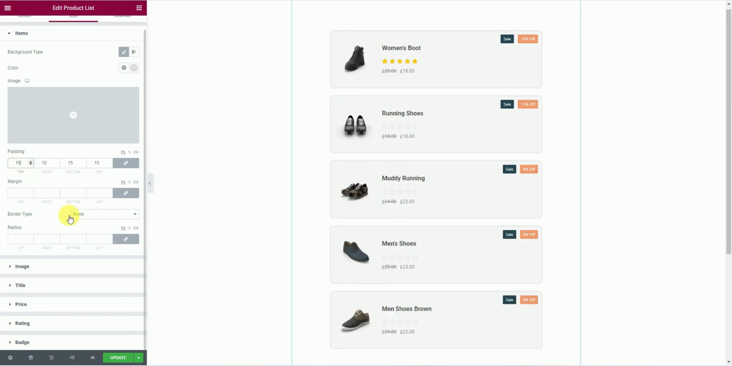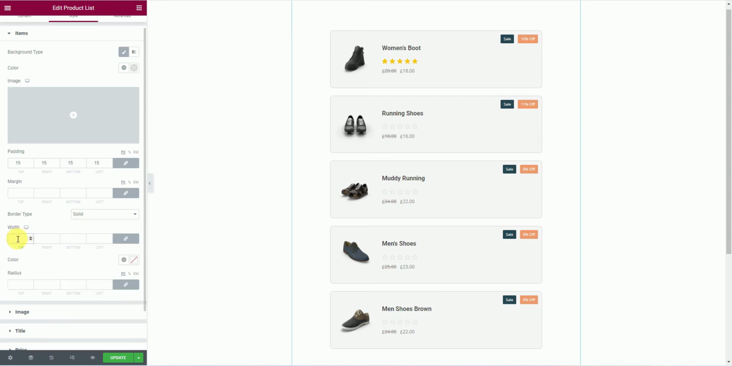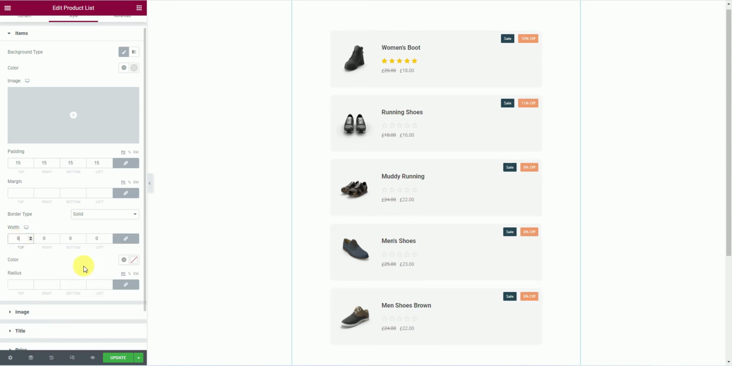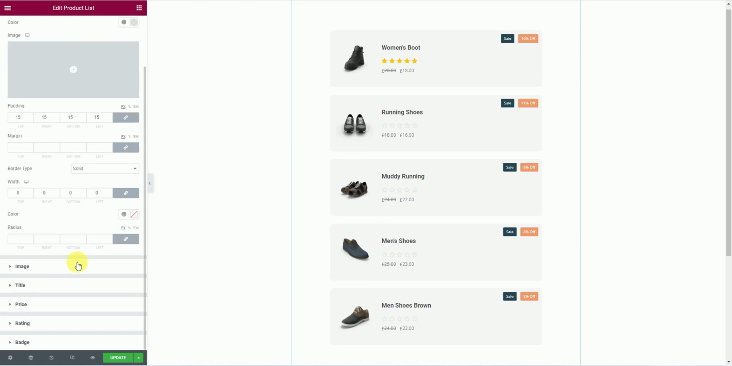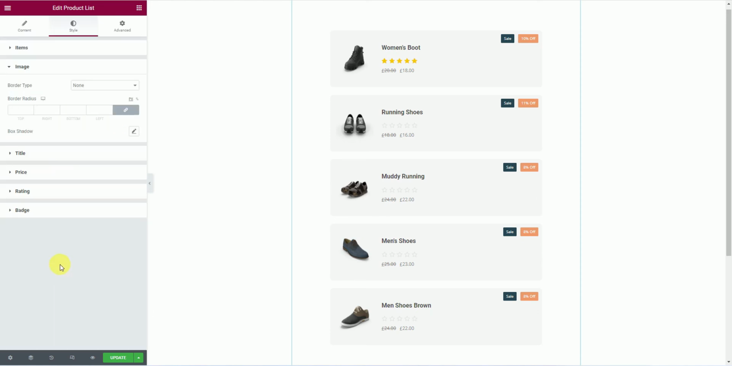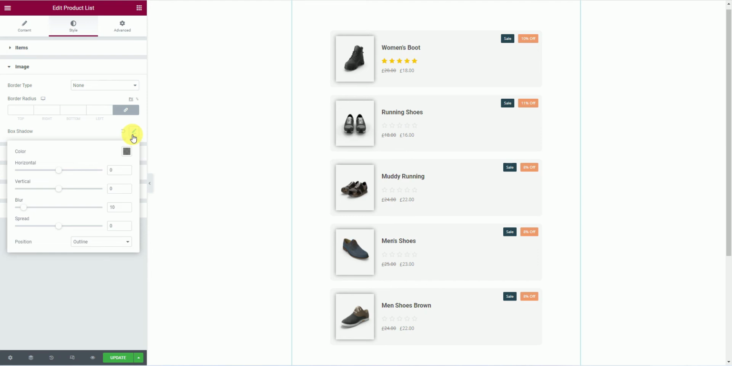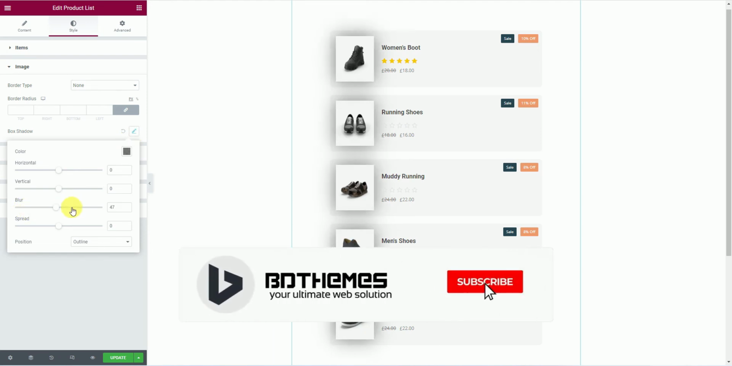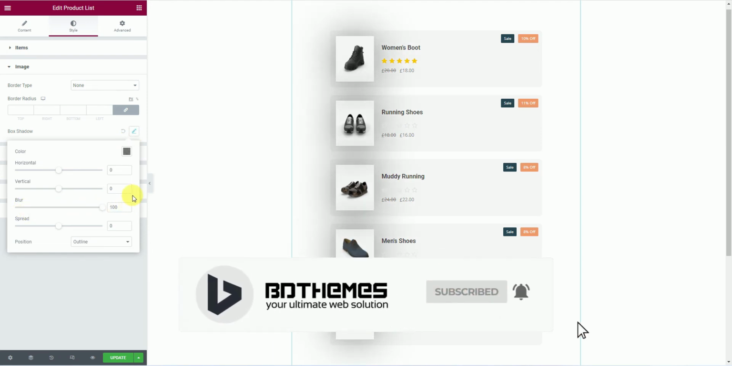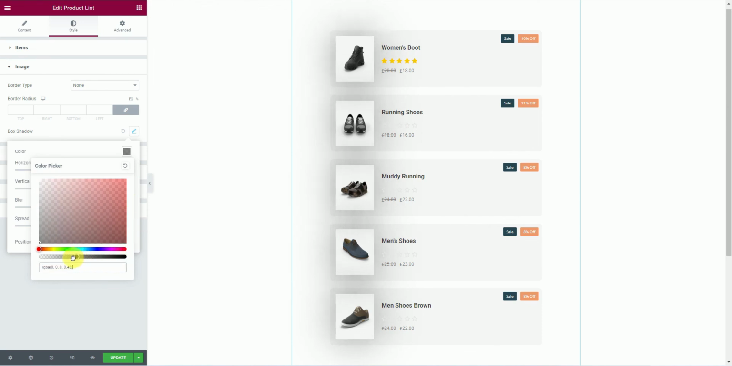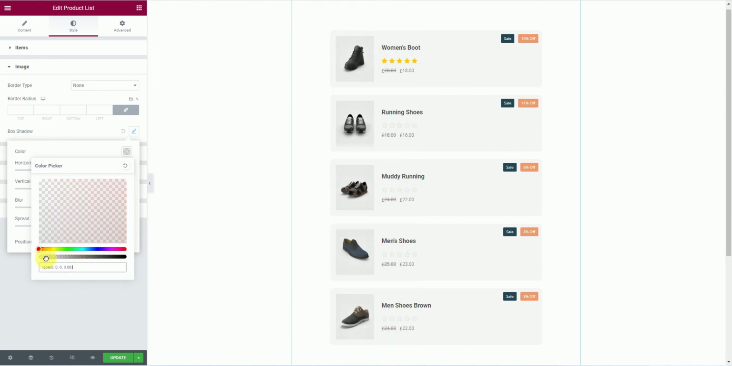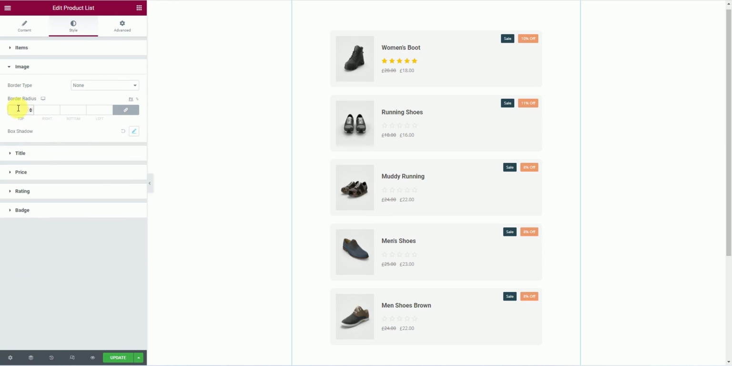There's a default border added to the list which we can turn off like this. Select a border and set the width to 0. From the image section, let's add a box shadow to our product images. Turn down the transparency to make it look clean. Then add border radius to curve the edges a bit.